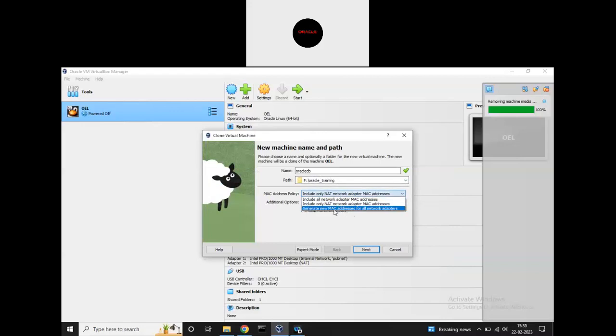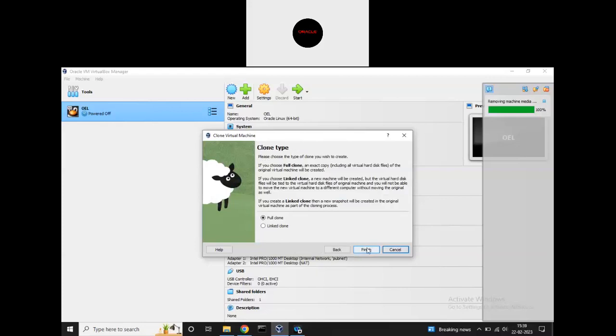Always remember when you clone machines, always select generate a new MAC address for all network adapters, whether for a single machine or when you start to learn Oracle RAC. Whenever you create a clone of an available machine, select generate new MAC address for all network adapters. Then select the full clone and finish.